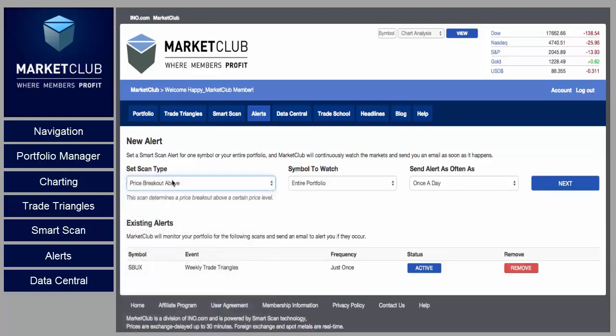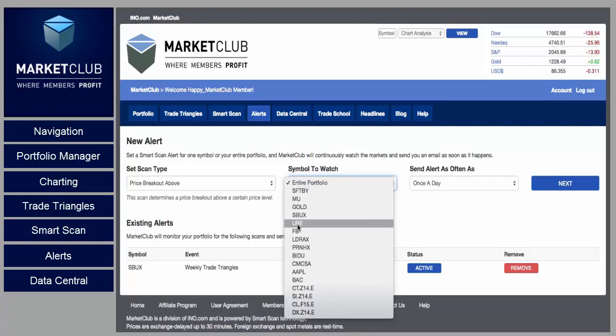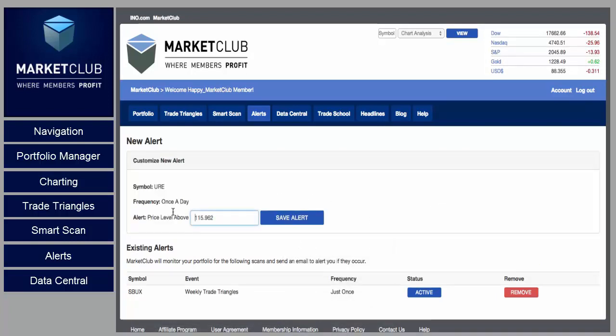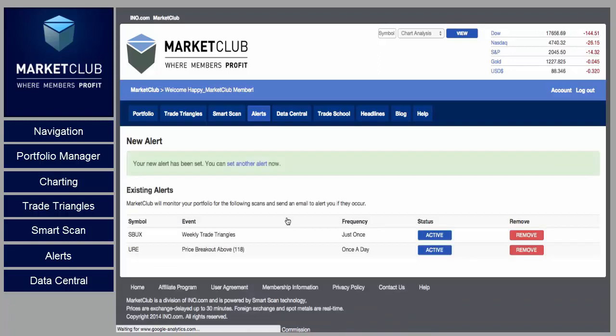Let's do a price breakout above. So I've looked at the chart, I have looked at the trade triangles, and I've determined that for me, a good price for URE would be, let's say, 118. So this will send me an email alert at any time that URE breaks out above the 118 level.